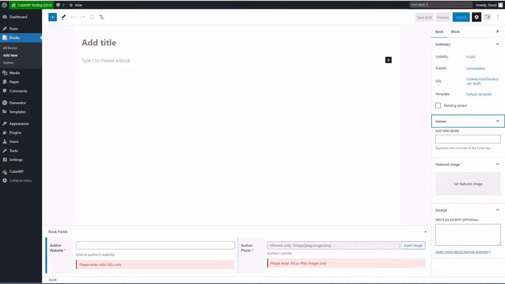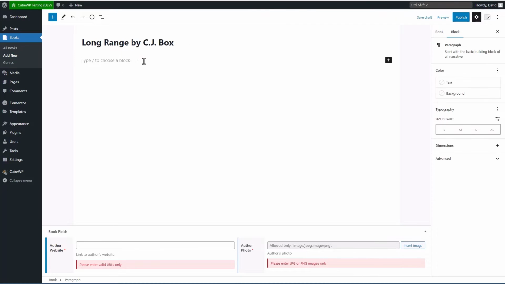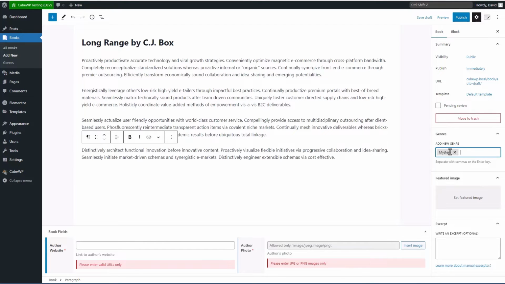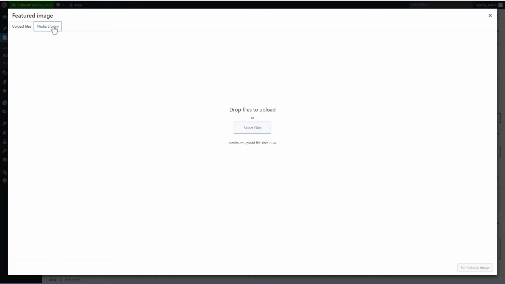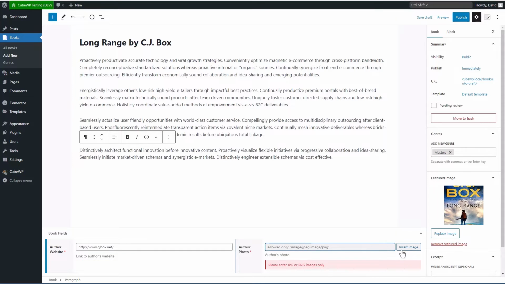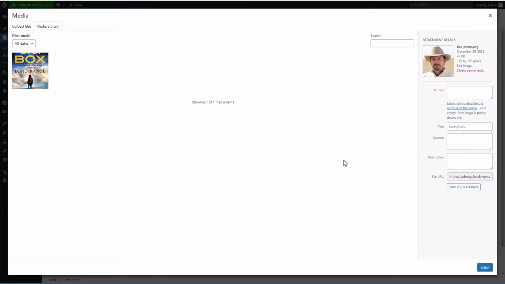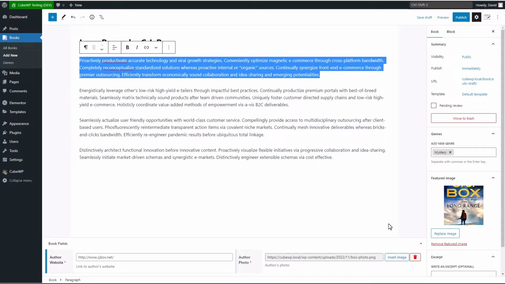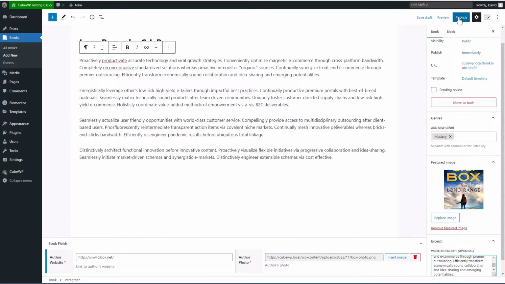Okay, so I'm just going to copy over some content here. We'll say Long Range by CJ Box, and I'll paste in some dummy text, and we'll add the genre, and we'll upload a featured image. You can see I'm using the book cover for the featured image. And now I'll add a link to the author's website, and I'll upload an image of the author. Okay. And I'll grab this first paragraph to be our excerpt. Okay, and now I'll publish this.